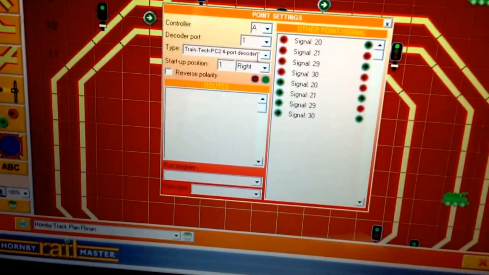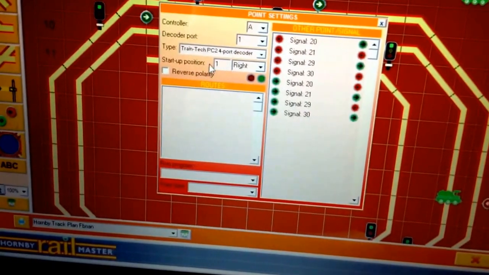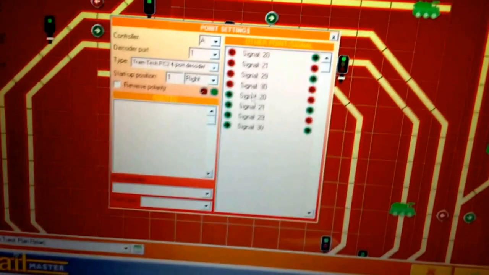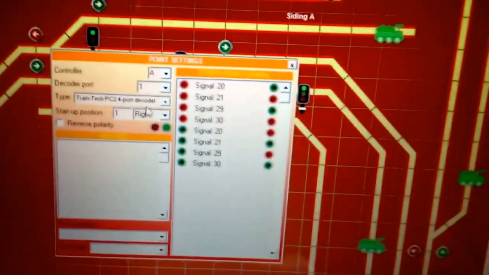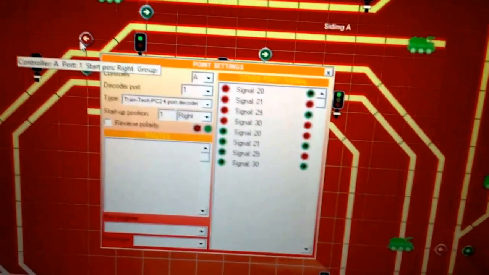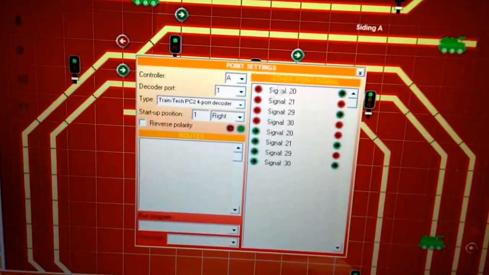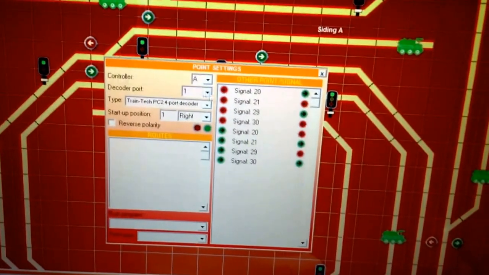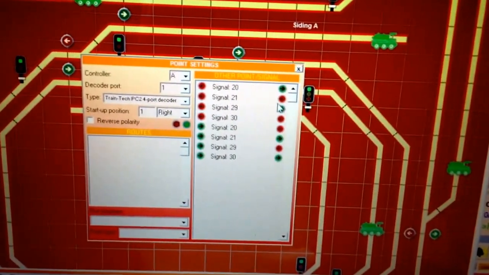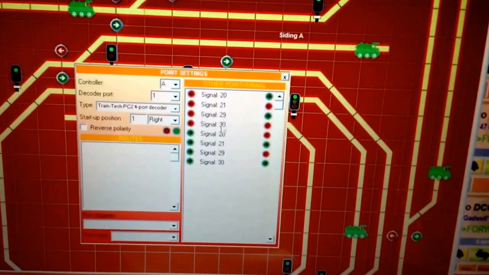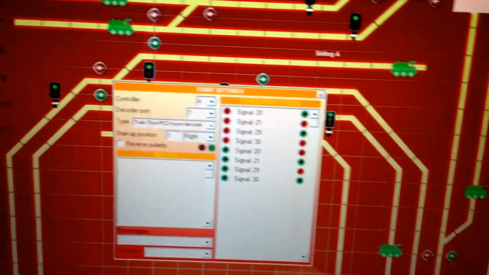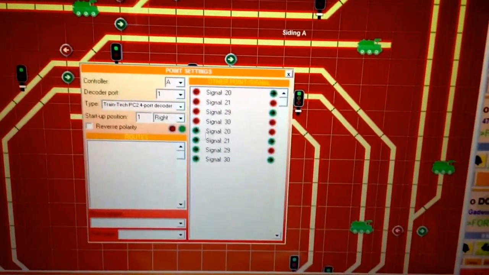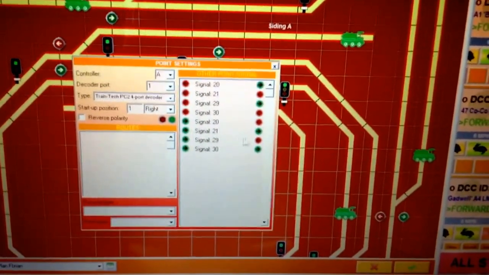It's a train tech decoder. The startup position is 1, and to the right, that's main line. Forget those. What it actually says is, if I press the red button, which is that one there, signal 20, which is that, will go to green. Also, when I press the red button, signal 21 will go to red. Forget these two because this is some other part of the system. Now also, if I press the green button, signal 20 will go to red and signal 21 will go to green.